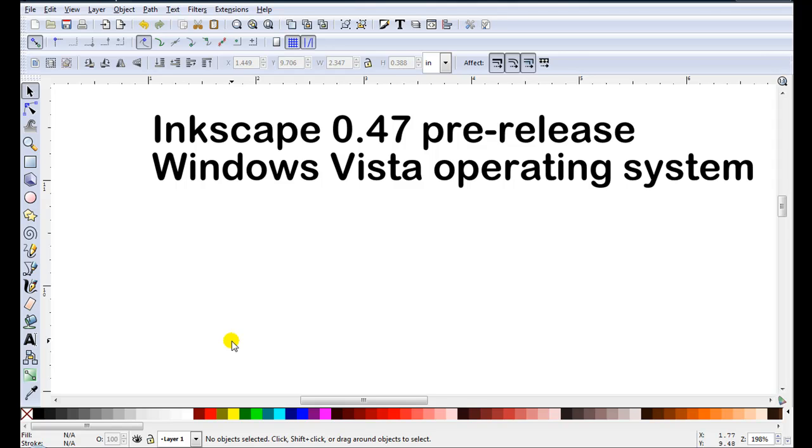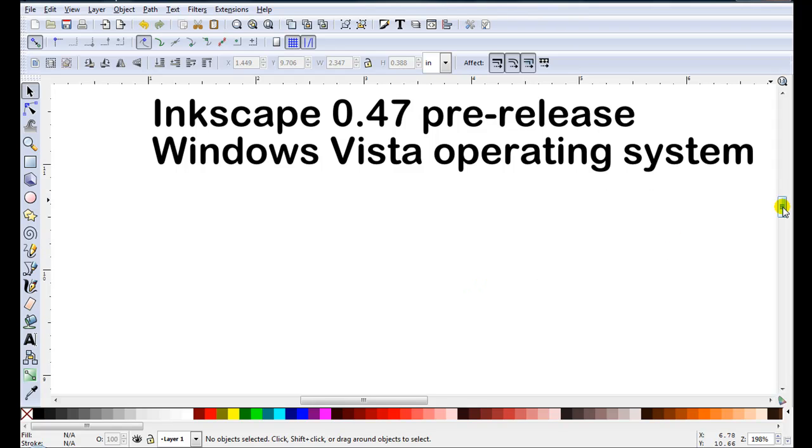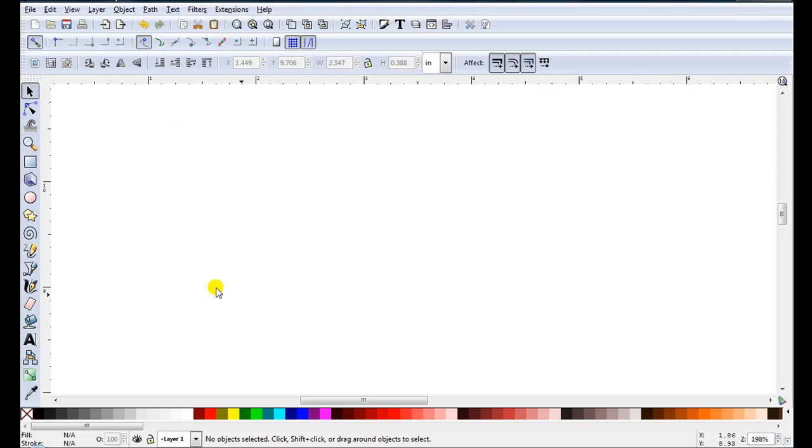Hello, I'm Carolyn, and this video will be part two in showing some of the great uses of freehand drawing in the pre-release version of Inkscape 0.47. I am using a Windows Vista operating system, and it may look different if you're using a different operating system.